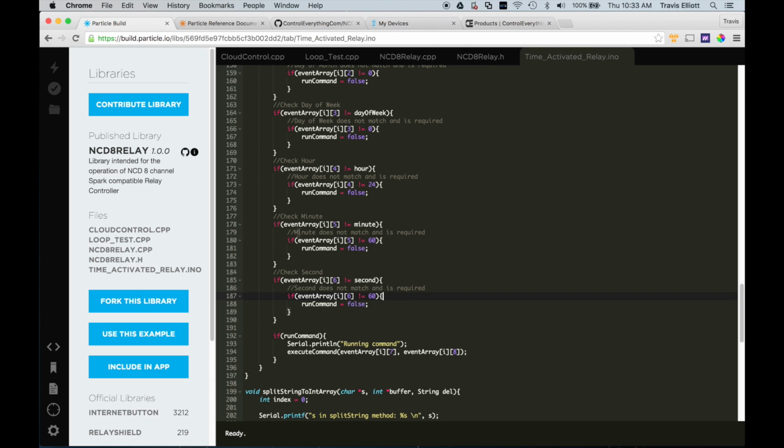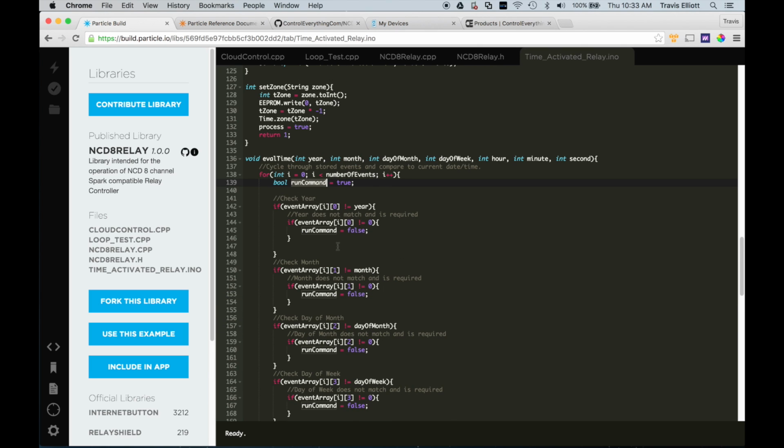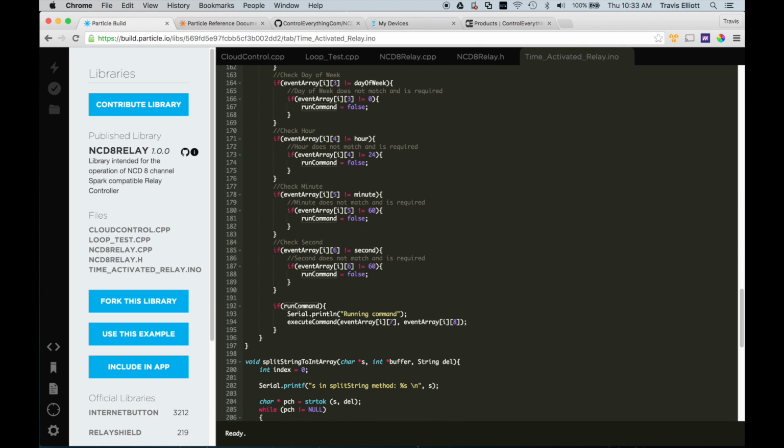If we get through all of these and run command, which was set to true, is still true by the time we process through all of those, then we're going to print to the console to let you know that we're running a command, and then we're going to call the function execute command. We pass it integers 7 and 8 from our stored event array. The 7th integer in that array is our command ID, and the 8th is optional event data. So let's go look at this execute command function.